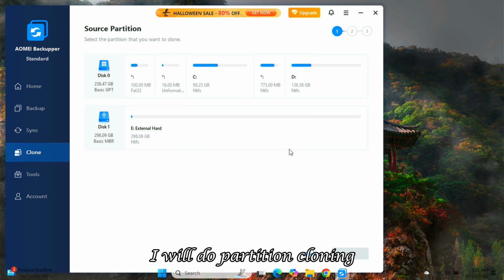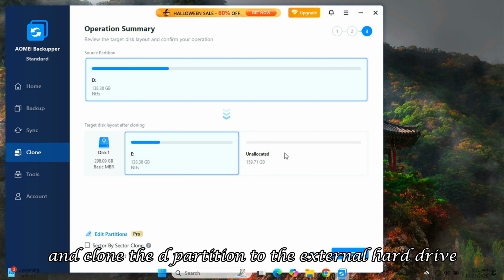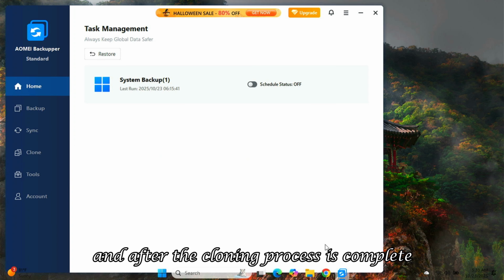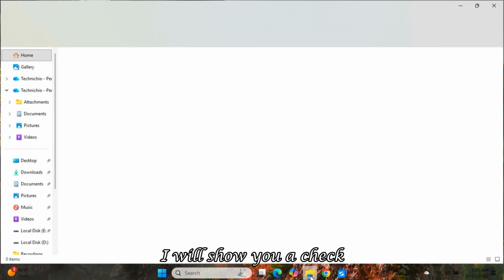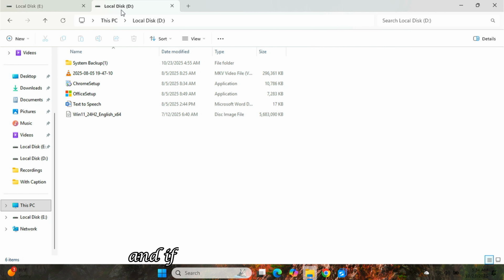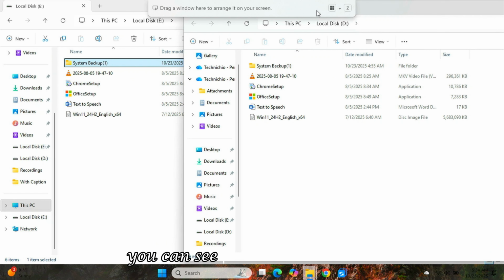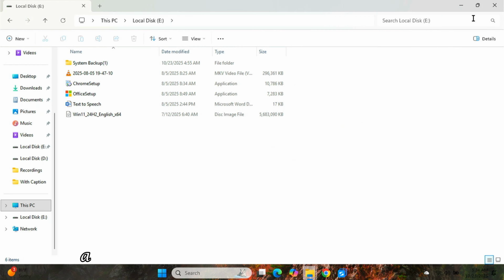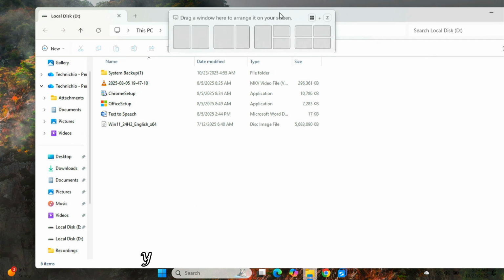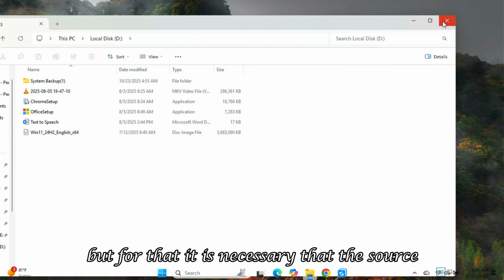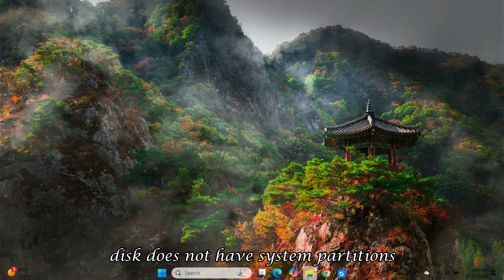So I will do partition cloning and clone the D partition to the external hard drive. And after the cloning process is complete, I will show you a check that the cloning is 100% perfect. And if I show you a comparison, you can see that the exact same data is on my external hard drive. And if you want to do complete disk cloning, you can also do that for free. But for that, it is necessary that the source disk does not have system partitions.